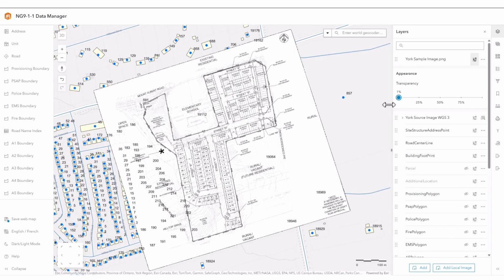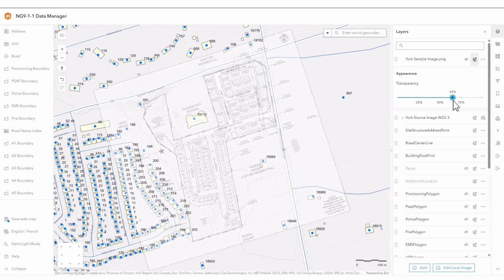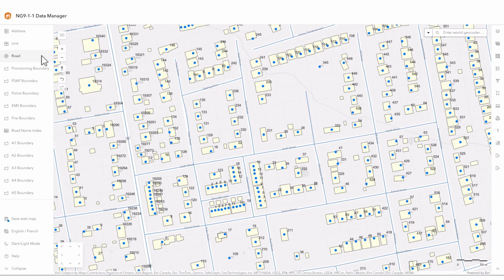For any image, you can adjust the transparency using the Transparency tool in the Layers panel. The plan image can now be used to input preliminary roads, parcels, and addresses. A grid can be added to the web map to help guide feature drawing and placement.